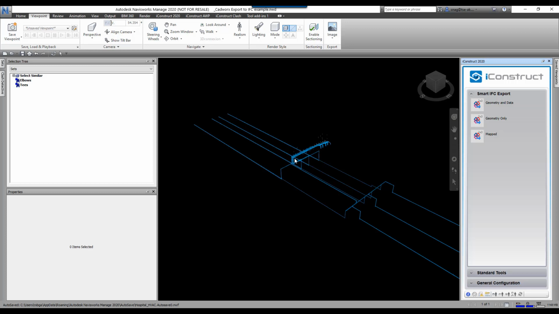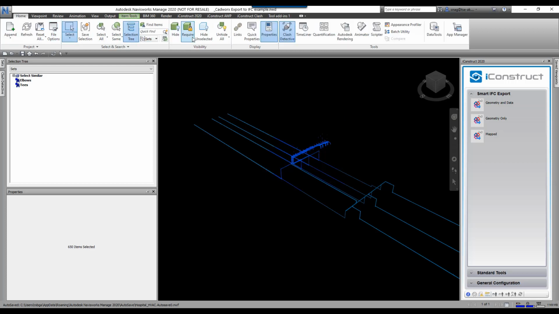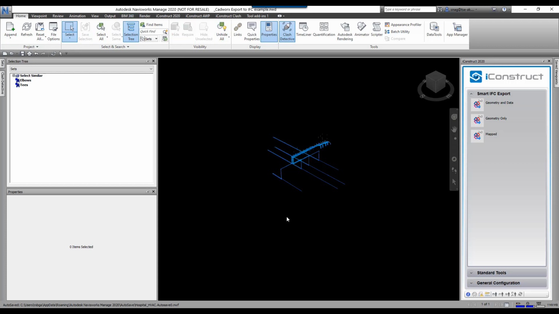So I'll demonstrate one of these anyway. With the IFC exporter, it always exports whatever you have shown on screen. So if you don't want to export everything in the model, then I suggest turning it off. So let's go ahead and we'll grab a few items here and we're going to just turn around and we'll hide unselected. So that's all I'm going to export out. And I'll do the final one, the map.